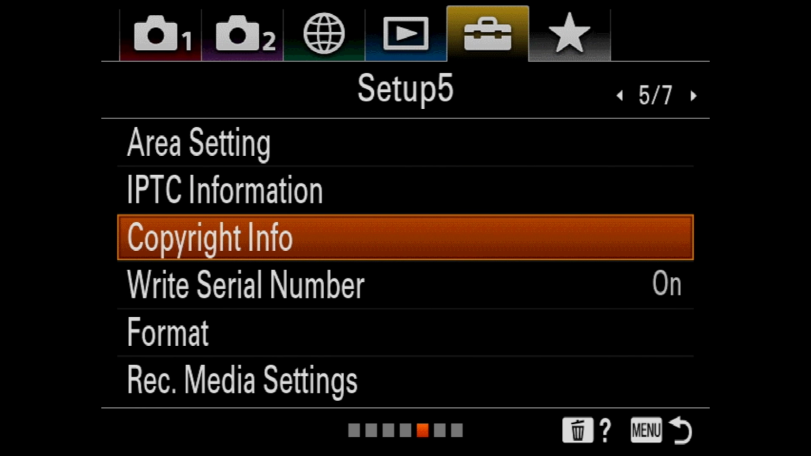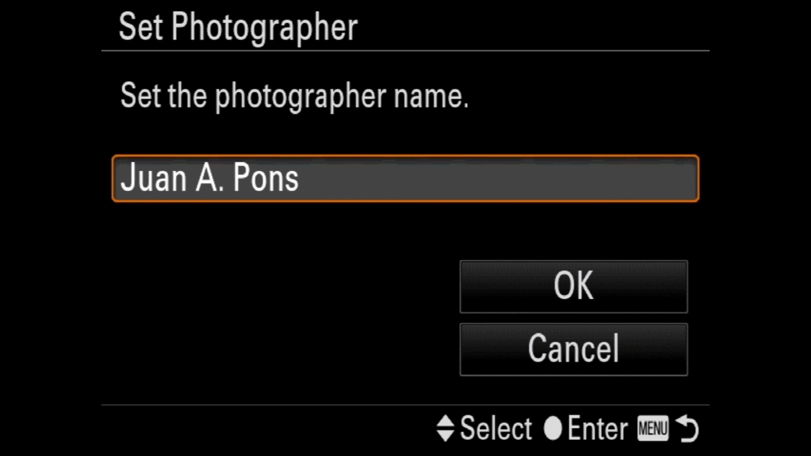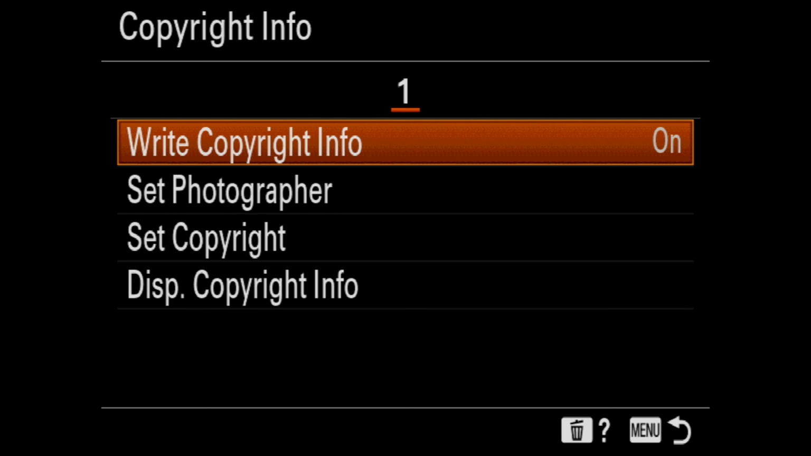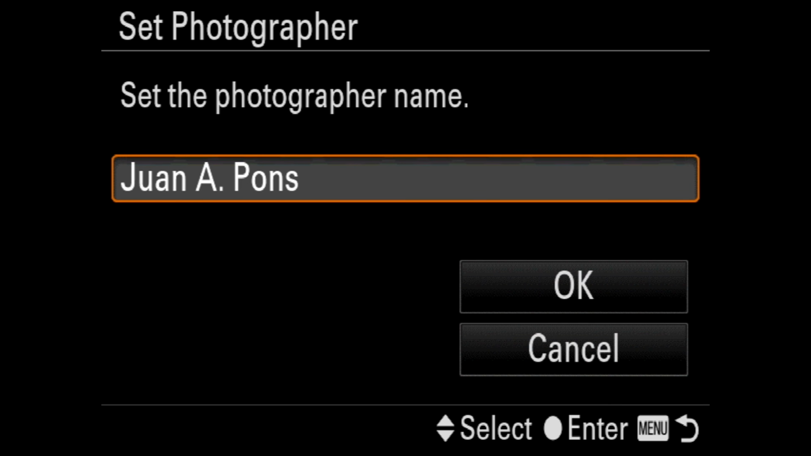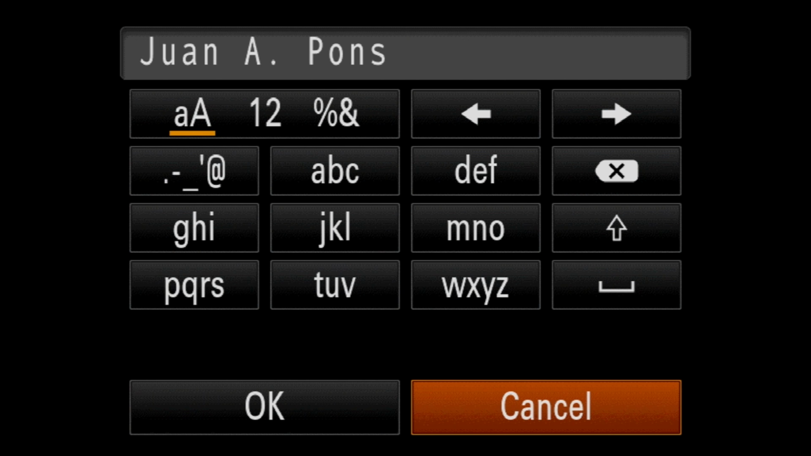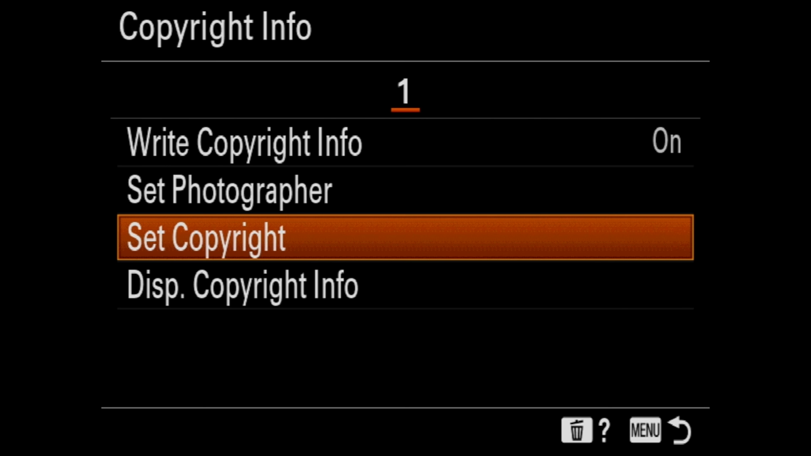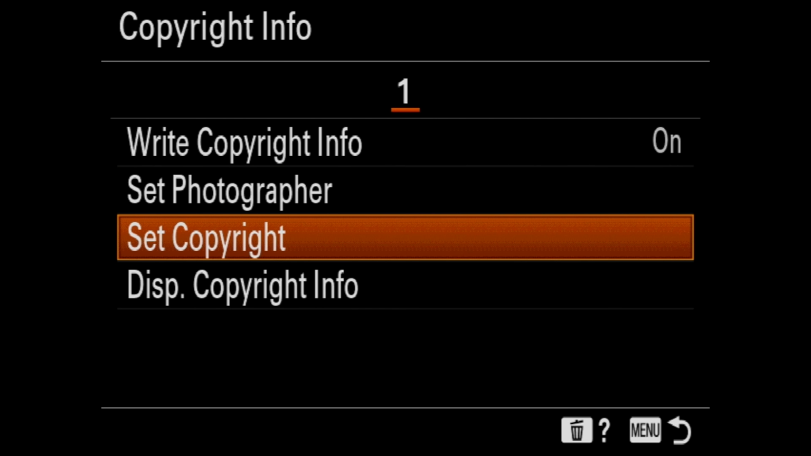Looking here at any of the other information, on the copyright info, I will actually set my information in here. And I can set my copyright info actually to write to the camera as well, to the files as well, which I would definitely do. So you have both, you can set the photographer, and you can set your copyright. And those may be different depending on what you're shooting. For example, if you're shooting for hire, the copyright for the images may be owned by somebody else than the actual photographer. So that's why you have 2 different settings here. So I set my copyright info to on, and I set my information for both photographer and copyright.